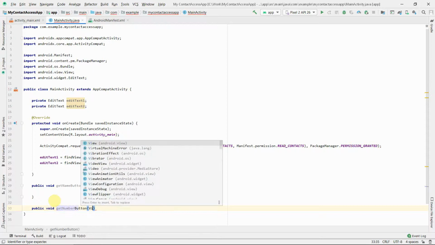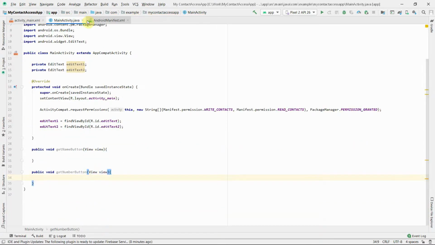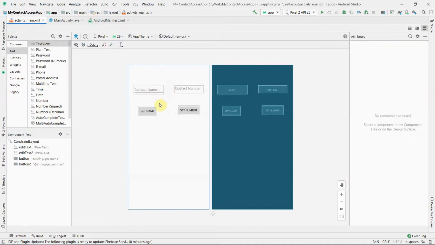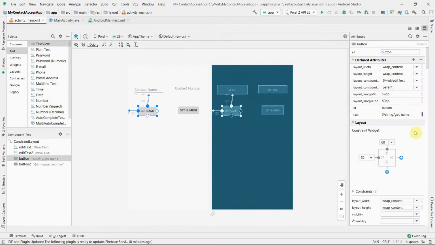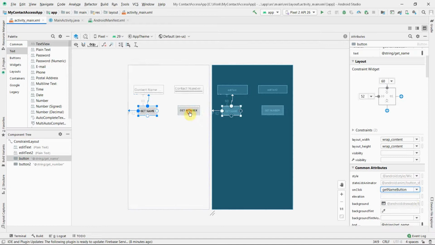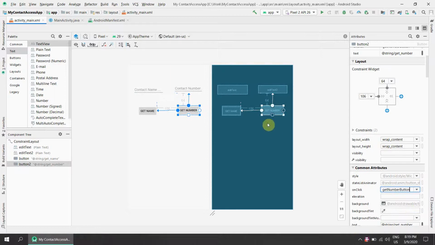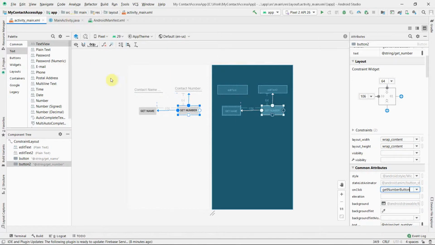You can give any name. It is not mandatory that you give the same name that I am giving, because the only thing is we have to make sure that the reference is correctly set. So what you have to do is come back to your layout, and inside this button you have to associate it with the right method that you have defined in your Java code. Perfect.